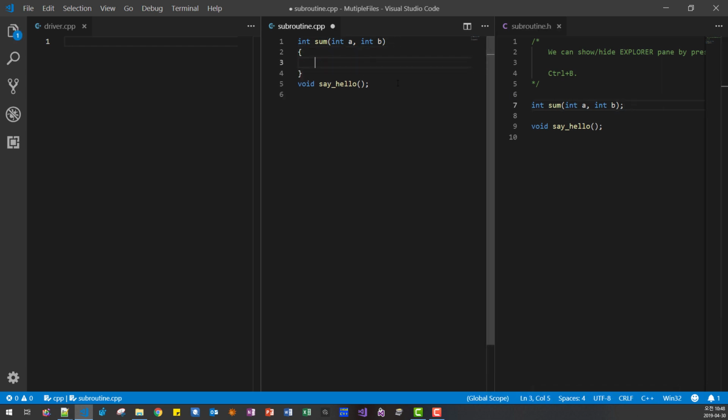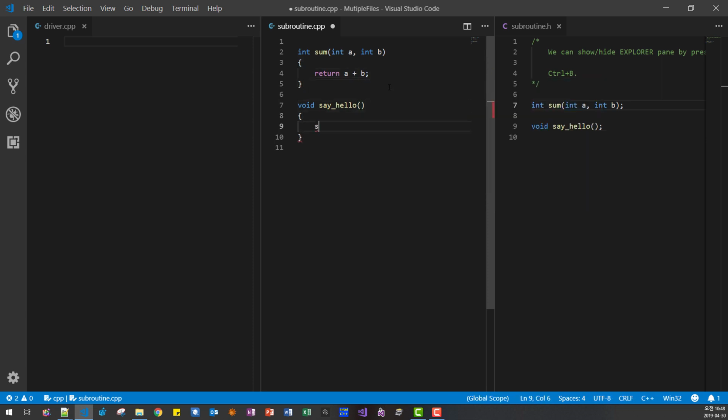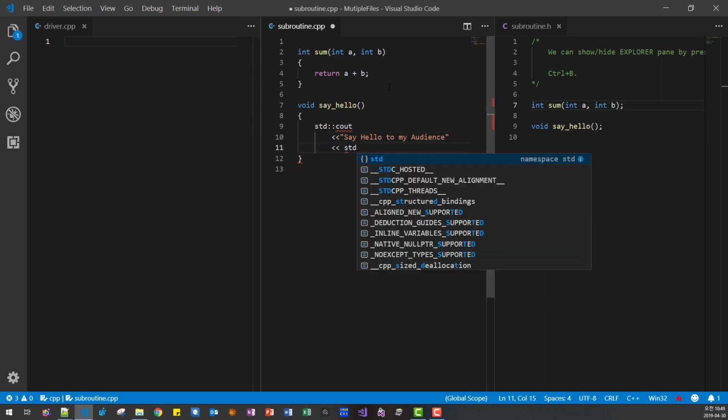I define the function body here: return a plus b. Here std::cout, say hello to my audience, std::endl, like this.